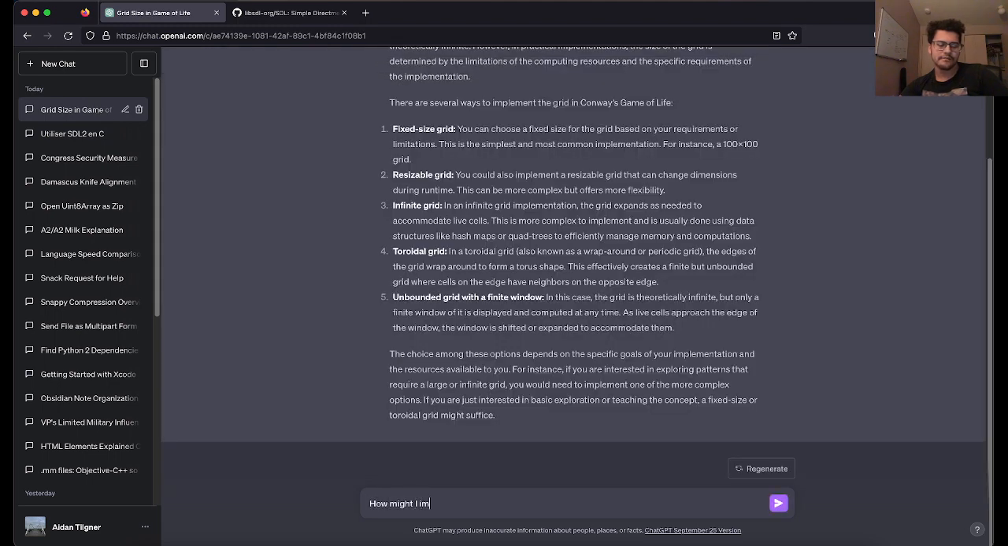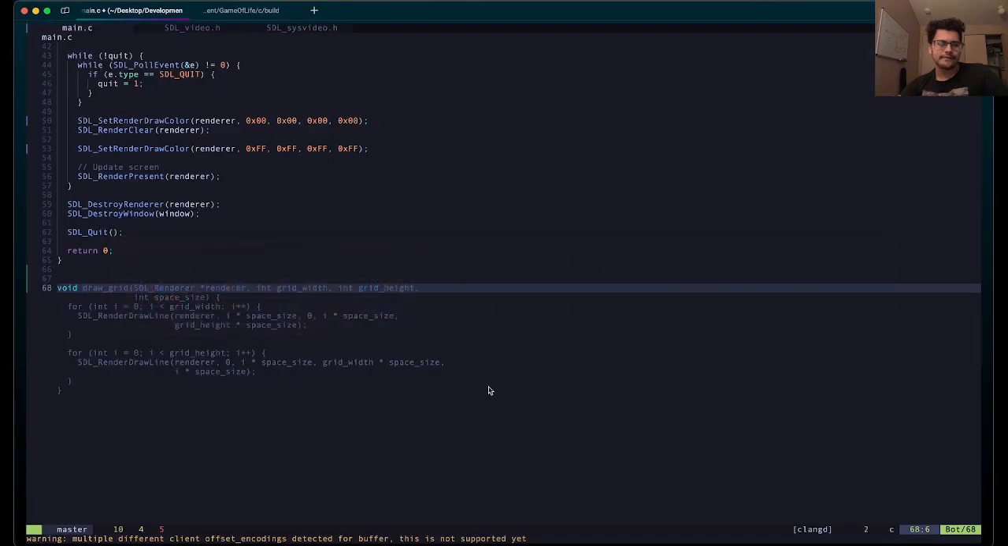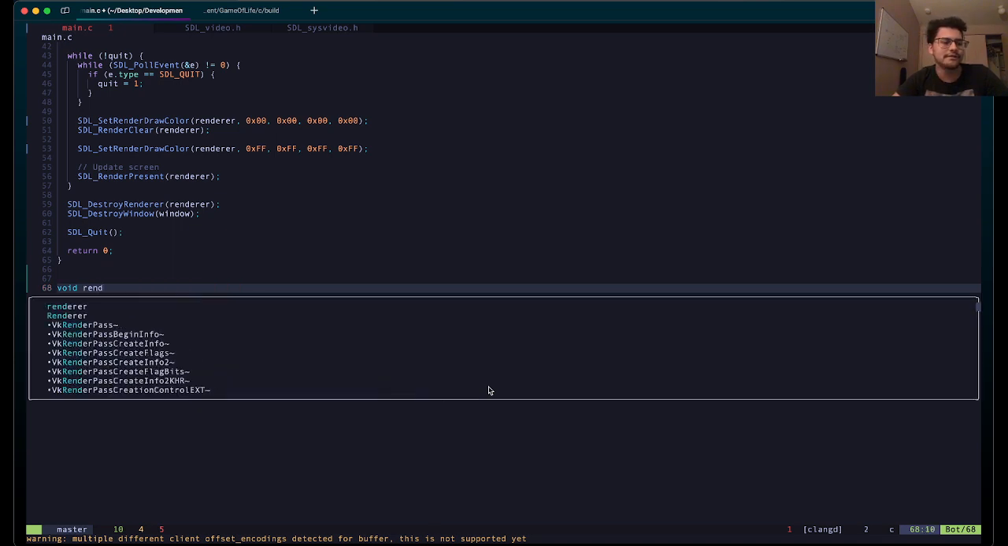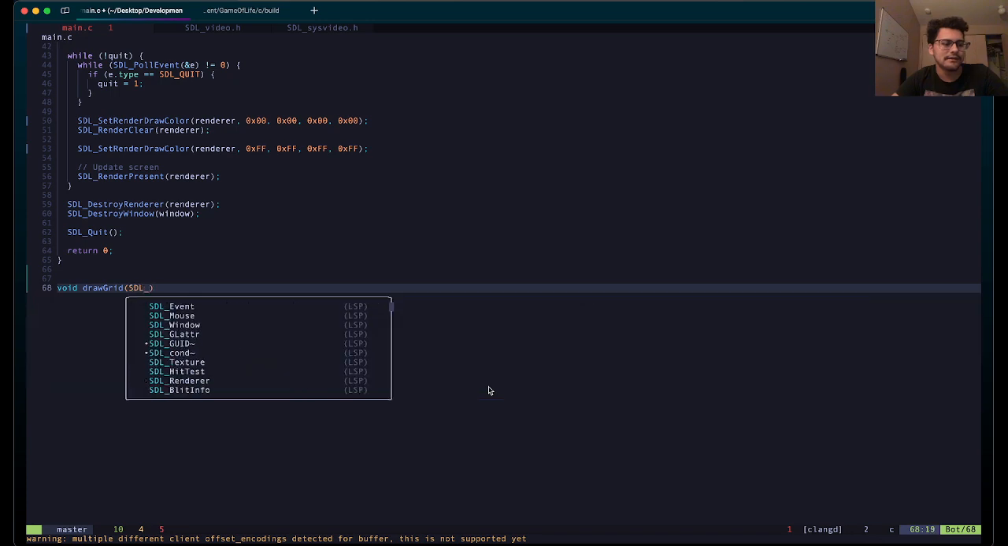How might I implement? No, I don't want to ask it that. Oh, it's already going to do that for me. Of course it is. Okay, so we get the renderer, and then let's just disable Copilot, actually. Just Copilot disable. There we go. But it was right. So, okay, that's nice. That's all that I really wanted. Render grid. I want to say draw grid though, because draw grid is cool. So first we need the SDL renderer.